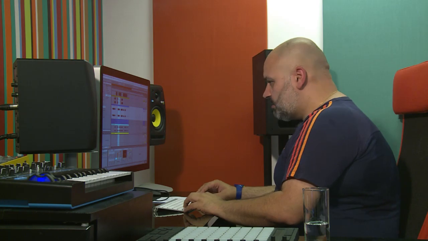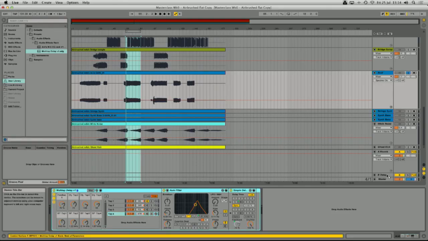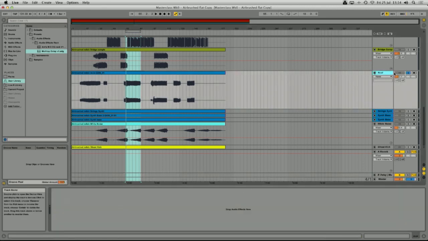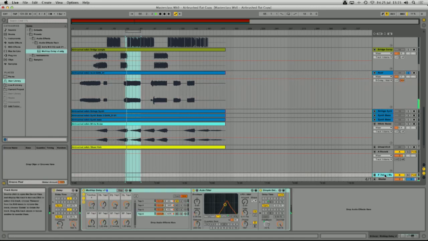If I take this and I drop this rack onto the delay return, what I can do is turn up send B. And then what we're going to start getting is a mixture between the original signal and the delayed signal. And if I turn on all of the chains, you see the textures start to get really interesting.